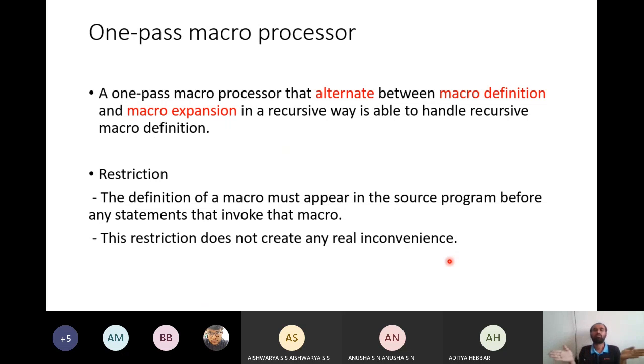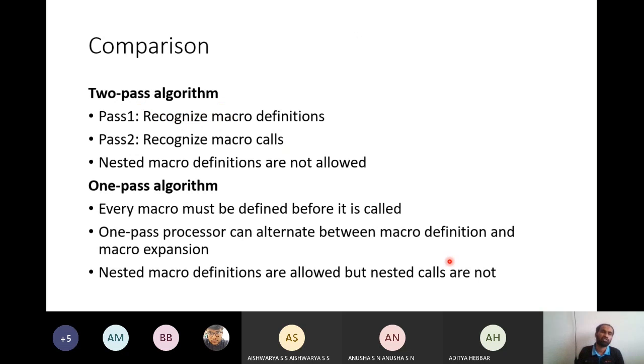So instead of splitting the process of macroprocessing, let it be together, which is a one-pass macroprocessor. Here I have given the comparison. In the two-pass, in pass 1 you recognize the macro definitions and in pass 2 you recognize the macro calls, whereas nested macro definitions cannot be handled by the two-pass macroprocessor. Whereas in one-pass, every macro must be defined before it is called. Whatever you are going to call must be defined before it. Then the one-pass processor is an alternate for macro definition and macro expansion, and finally nested macros are allowed. That's what you need to know here.